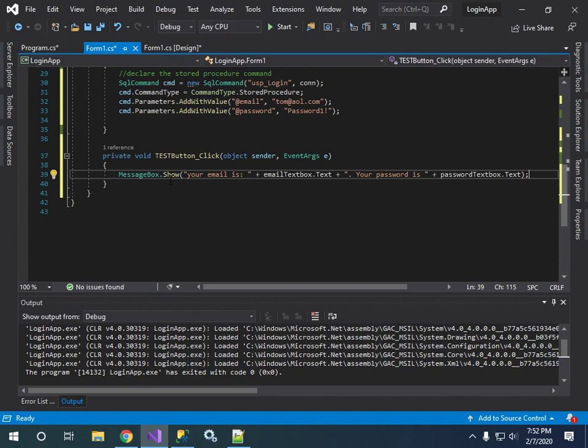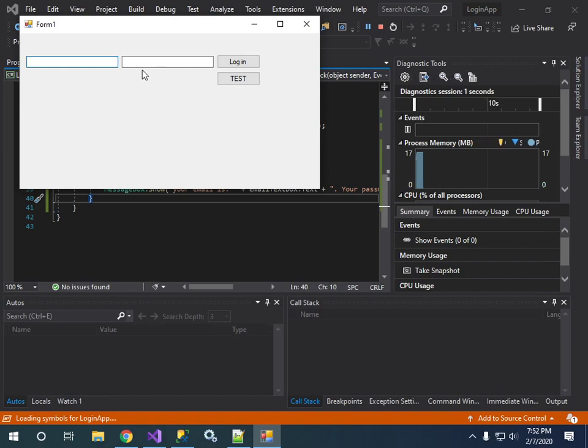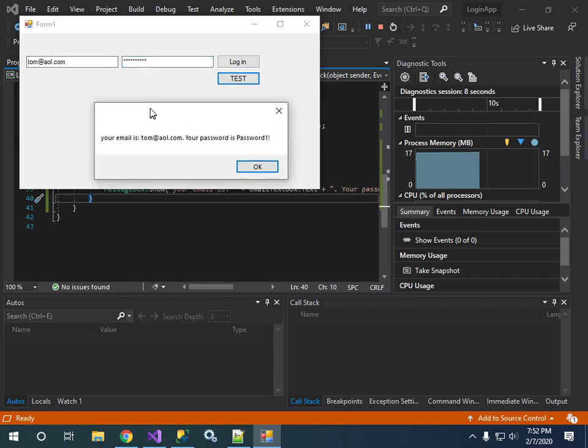So when I click the button, it's going to pop up and tell me what I typed in. That'll give us an understanding of how this data can be passed around the app to other parts. So tom@aol.com. And when I click the test button here, there it is. It gives me a pop-up that just tells me. So that's how we're able to pass these parameters to the stored procedures.